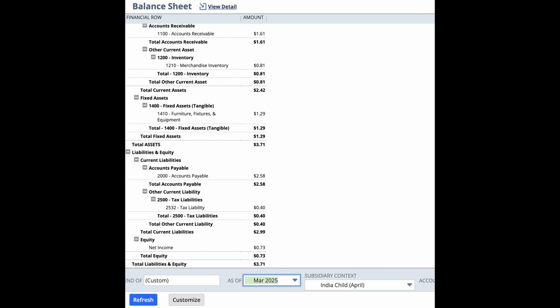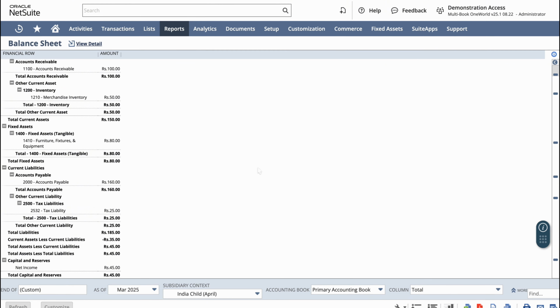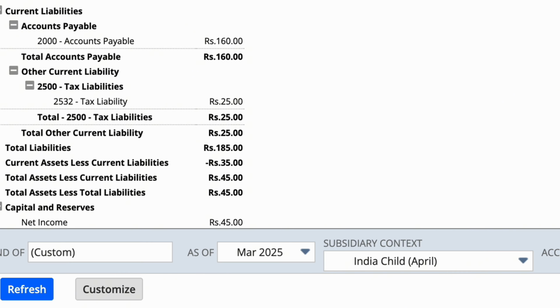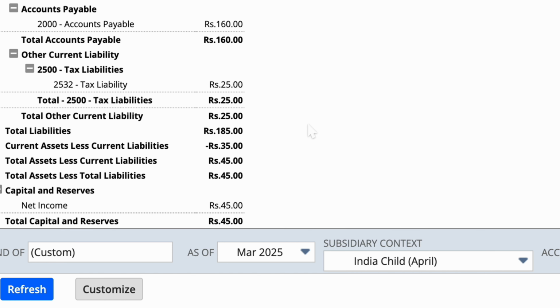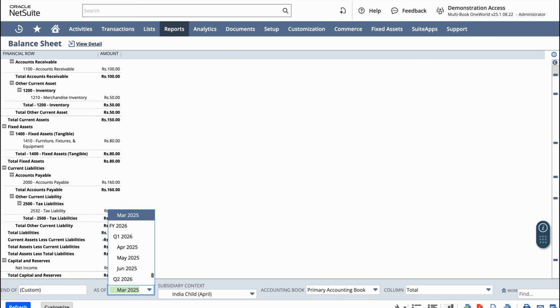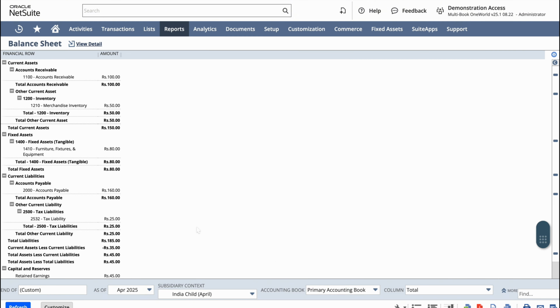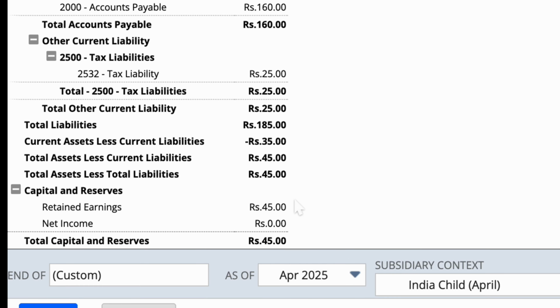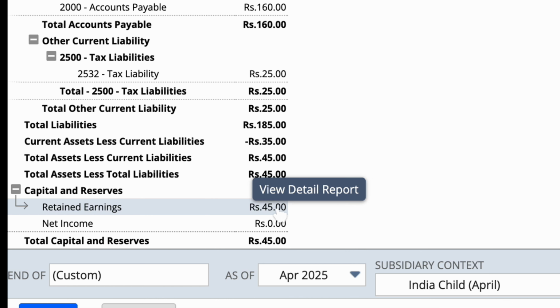To see the effect on financial reports, I am running a standard balance sheet for the Child India subsidiary that is using the April fiscal calendar. Notice that if I run the report on March 2025, the 45 Indian rupee will reflect as net income as the journal posted is still within the same fiscal year. If I select April 2025, which is the start of the 2026 fiscal year for India, note that the amount now shows as retained earnings, as this is now considered as past year's earnings.